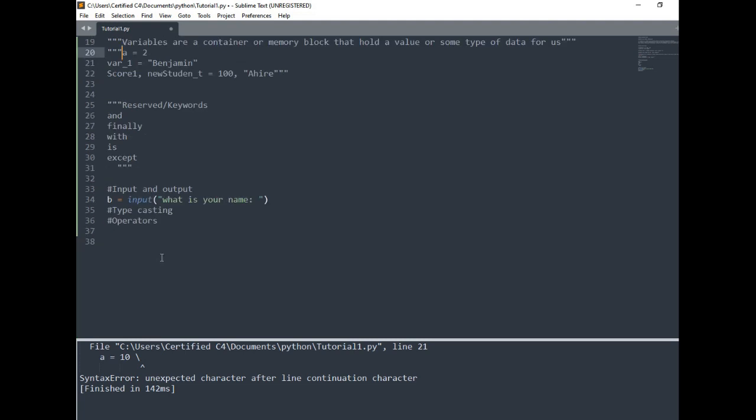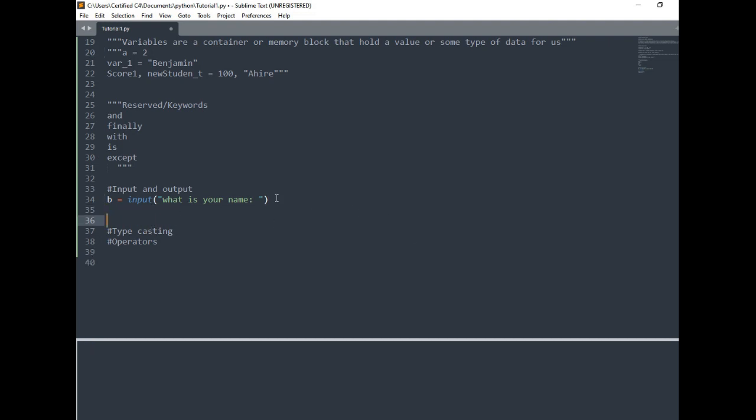So this is input. We're talking about input and output now. Why is this here? This is from something else. I don't even know what I was doing. Okay, input. So this is our input function, right? Whatever you type in, let me just save and run our code.